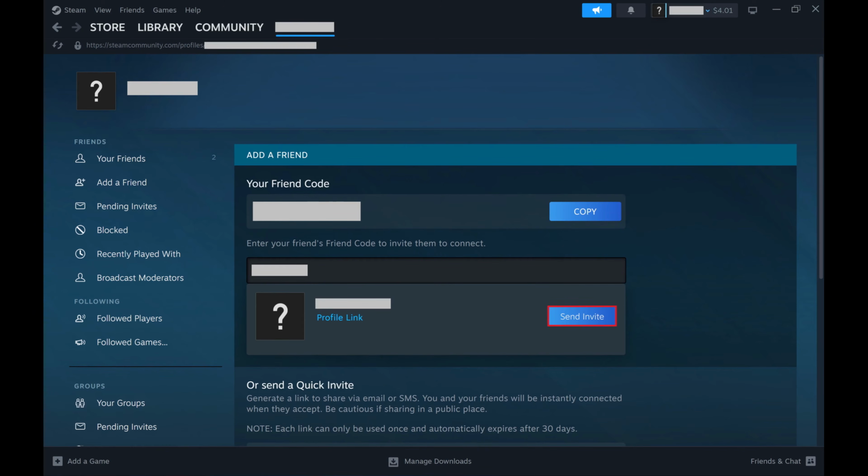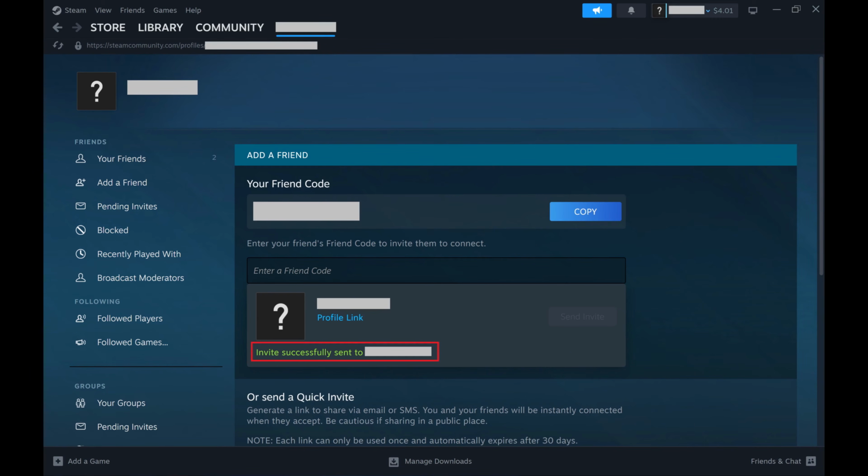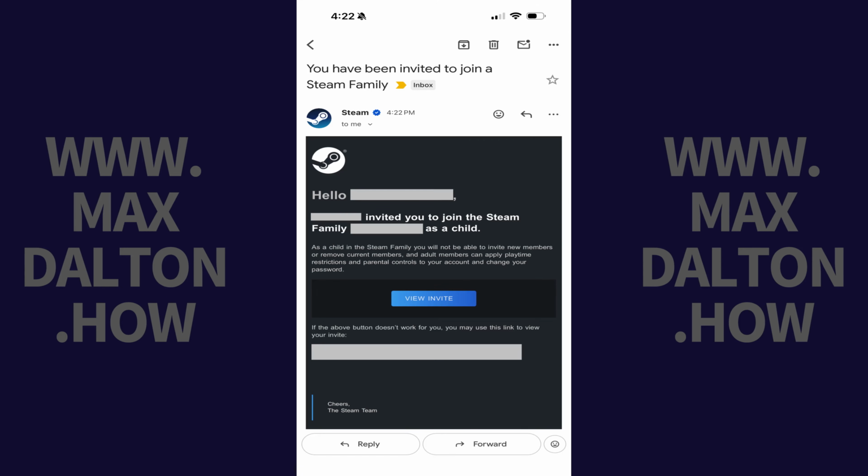Step 3. Click Send Invite on this person's profile. You'll see a note that an invite has been sent to this person. That person will get an invite in the email account associated with their Steam account that they can then use to review and accept to be your friend on Steam.